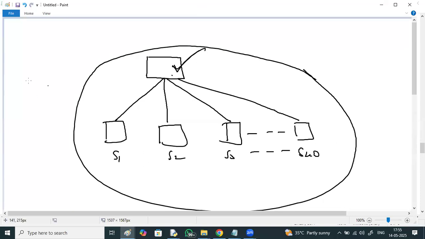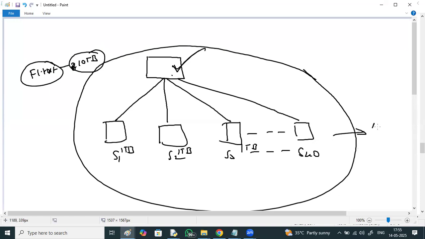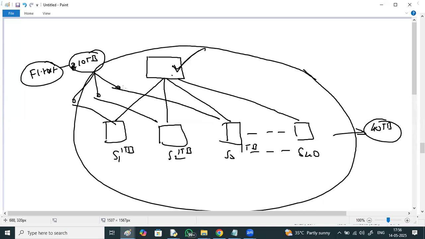Whatever data, for example, you have one file, f1.txt, of 10 TB. Each system has 1 TB storage, so 40 systems can store a maximum of 40 TB. This 10 TB file cannot fit into any single system. It will be split into smaller parts, distributed across multiple systems, and processed by multiple systems parallelly.